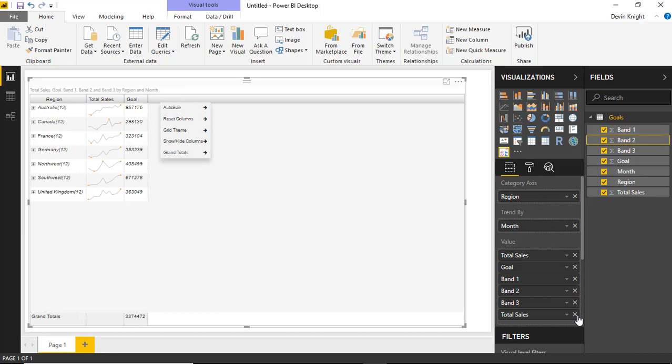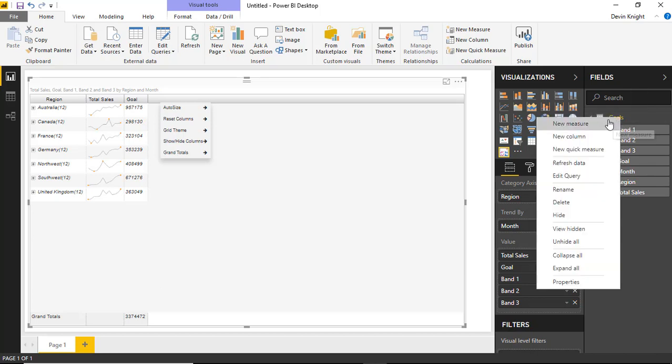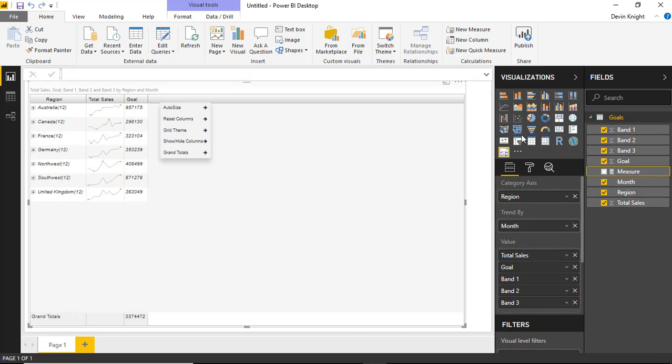So a little trick that you have to do here to make this work is you're actually going to have to create a new measure. To create a new measure, you can right-click on the table that you're working with over here in the field list, and you can select that you want to create a new measure. And this is going to be a very simple measure. All I'm going to do with this measure is sum the total sales column we already have. So I'm going to call this my actual.